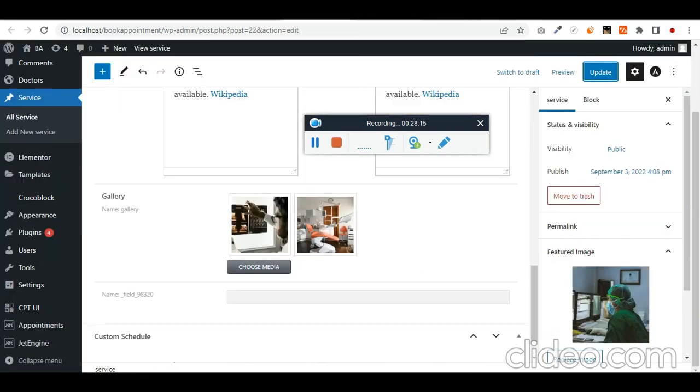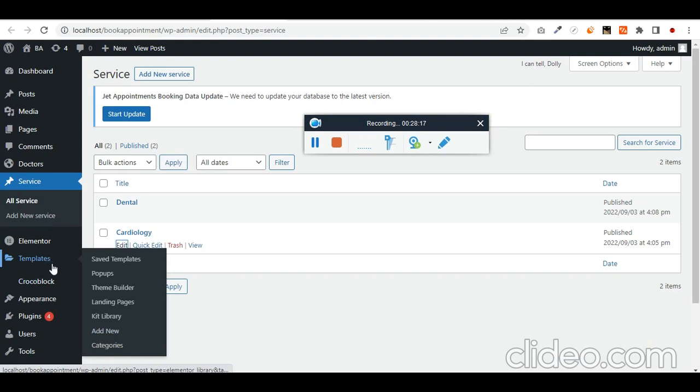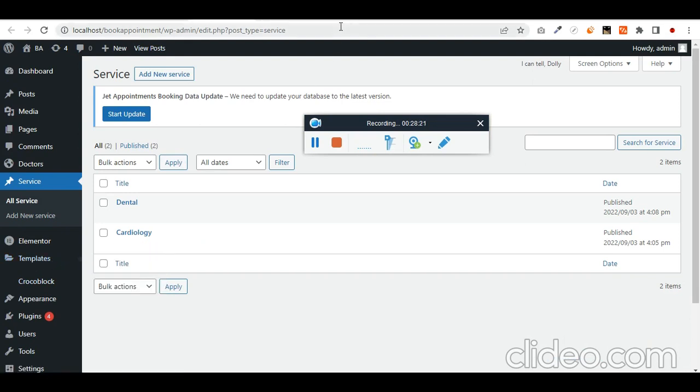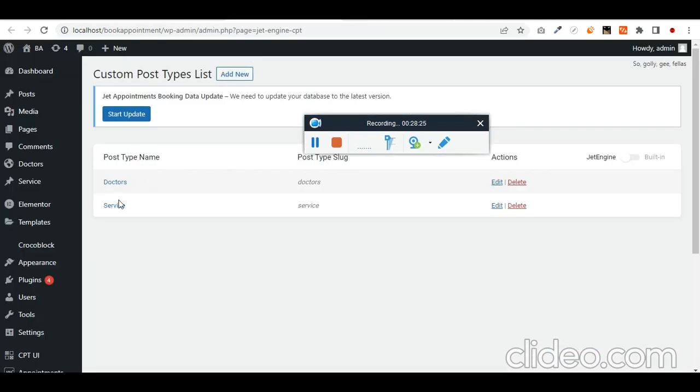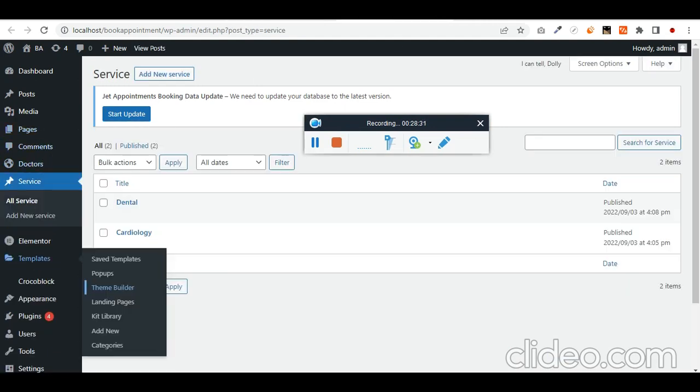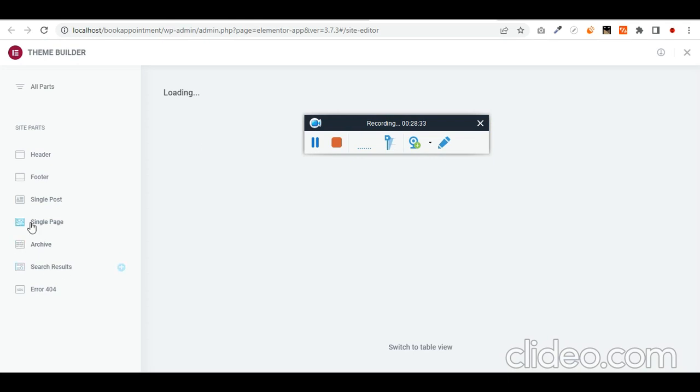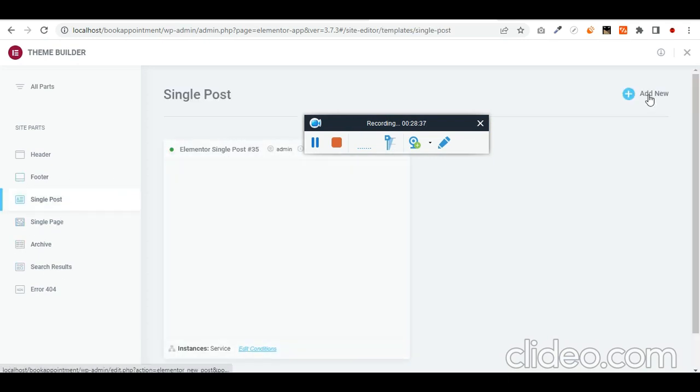Cool. Now let's design the next single page from the template, the builder, and this is going to be doctors. So let's open the doctor, all doctors. It's a single post, not a single page. Make sure of that.